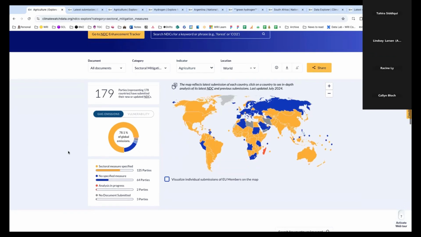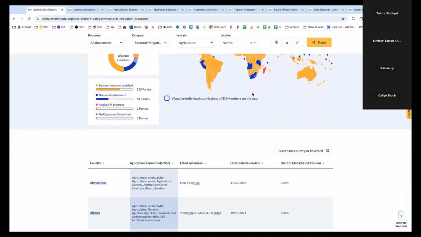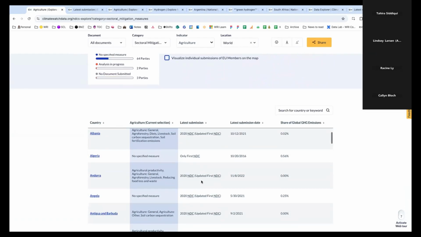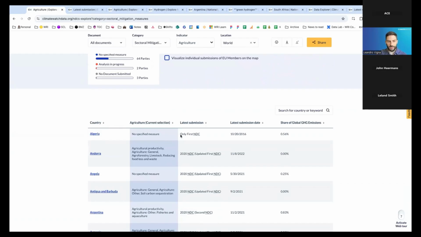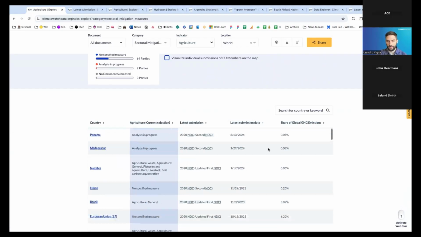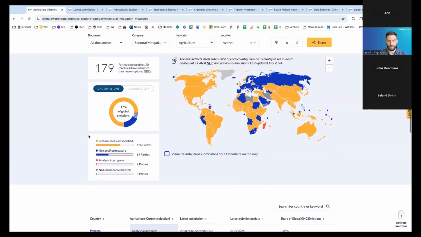Also worth mentioning, if you keep scrolling down, every time you see a map on our platform, you're going to be able to see a table underneath, which is essentially giving the same information, but it allows you to access the country pages from different countries and to sort the information, in case you want to organize the data by the latest submission or by the countries that have the greatest share of global emissions.